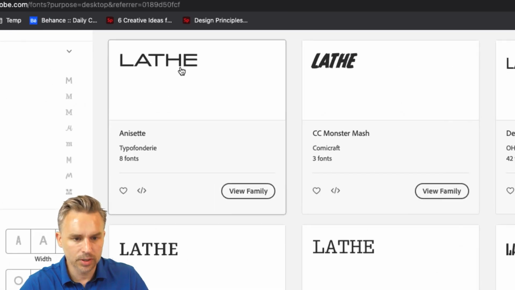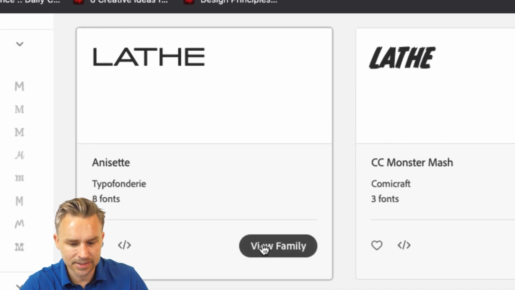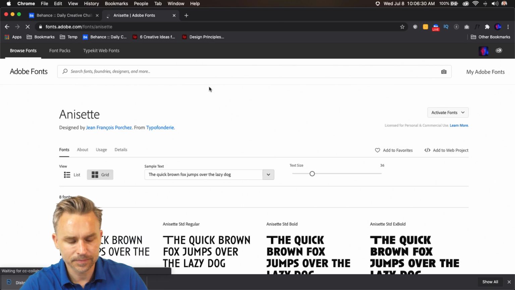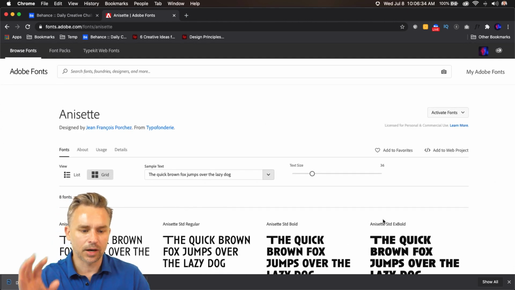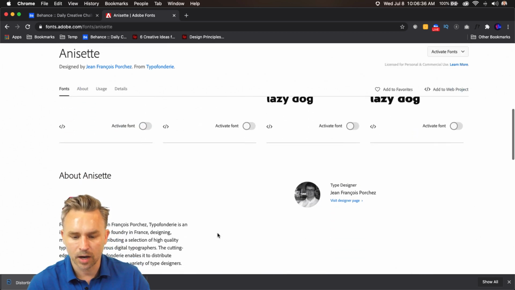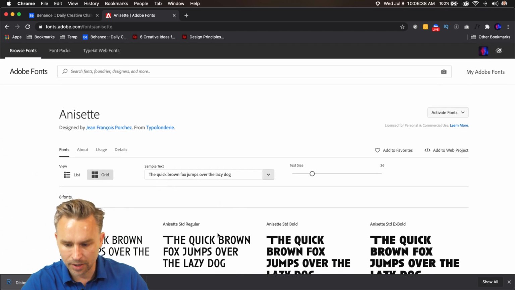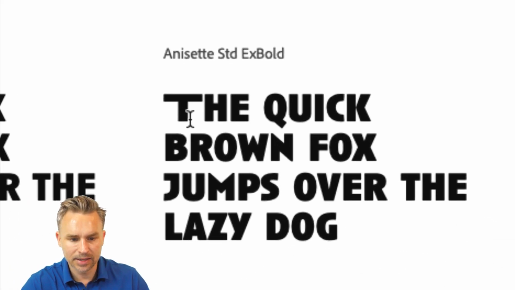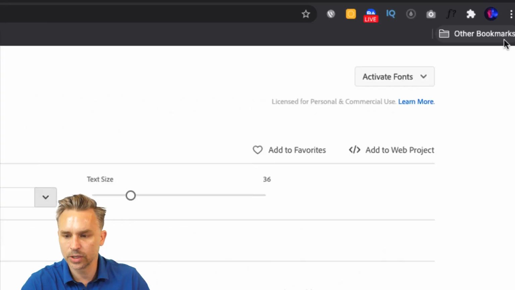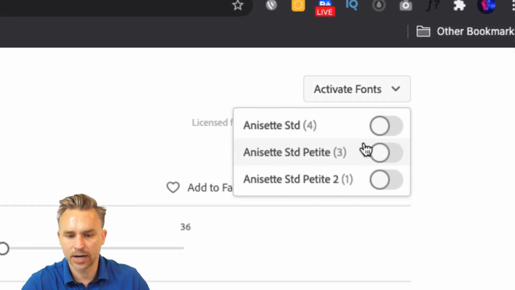So this is a really cool font as well. Anisette, right? I can view that family right in here, and I can activate this font. I love any font that gives me a ton of options. This is going to be really helpful to me. I'm really into this, like the T. Actually, I just like how random this is. So we can go ahead and activate this font. Activate all of them is what I'm doing.